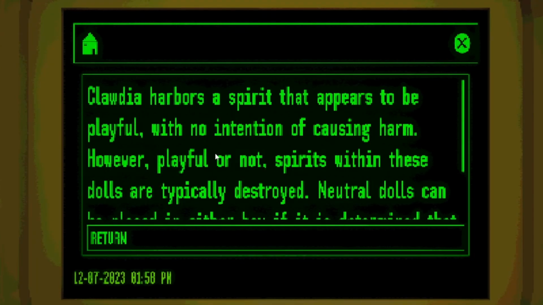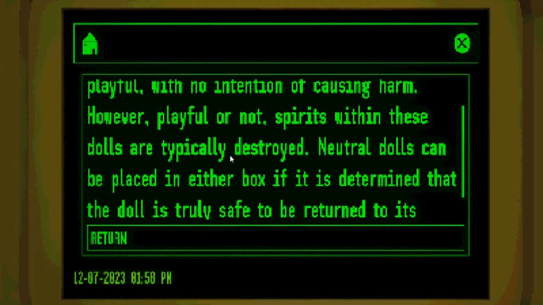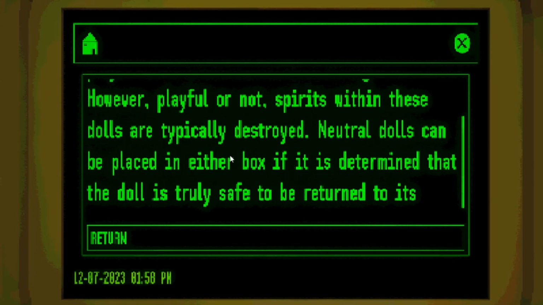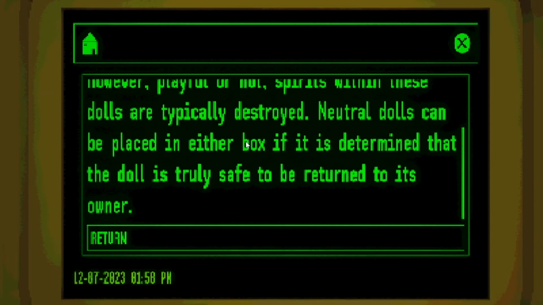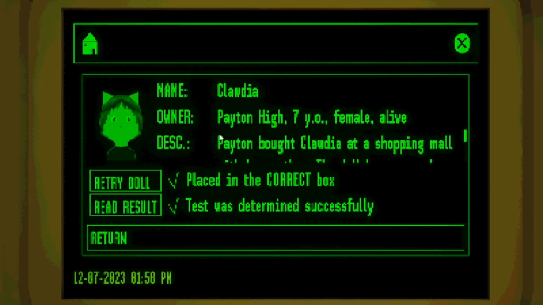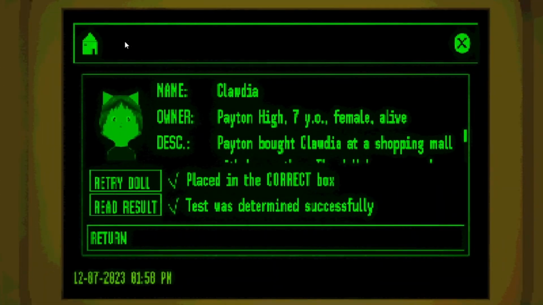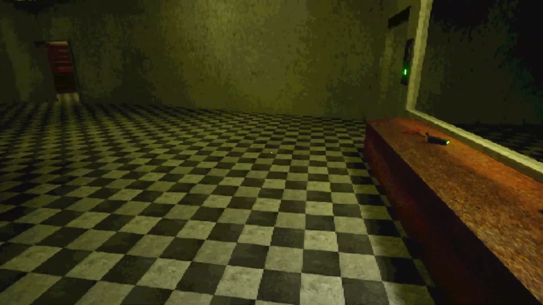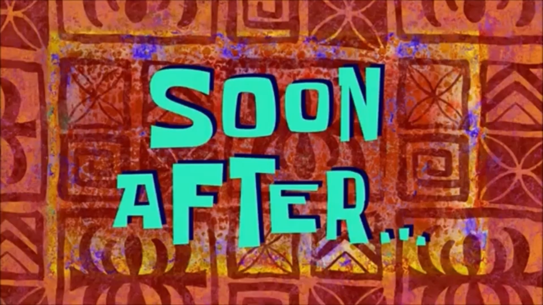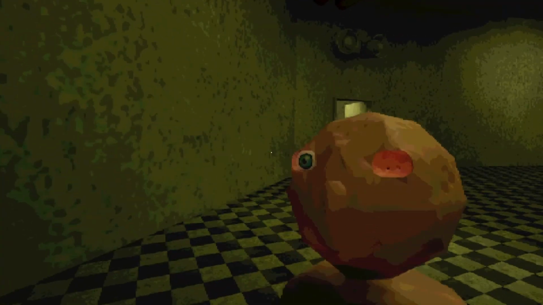Claudia harbors a spirit that appears to be playful with no intention of causing harm. Either playful or not, spirits with these dolls are typically destroyed. Little dolls can be placed in either box if it's determined that the doll is truly safe to be returned to its owner. So how do I determine if it's safe or not on my own? Soon after. Ooh.